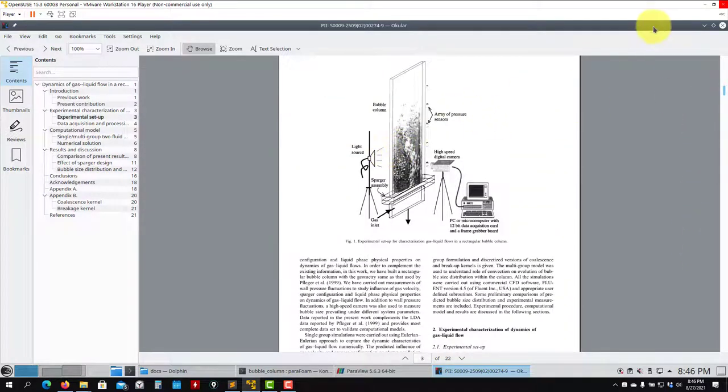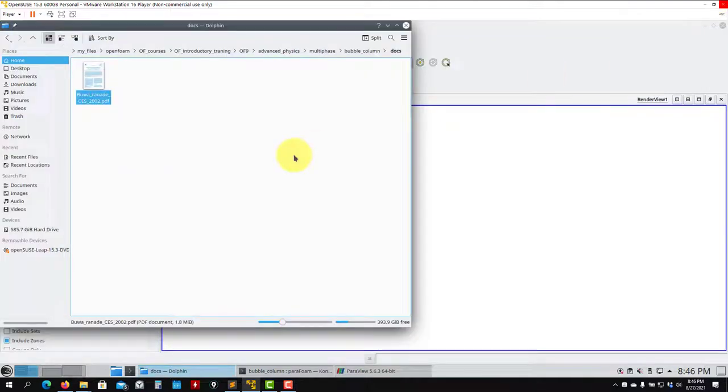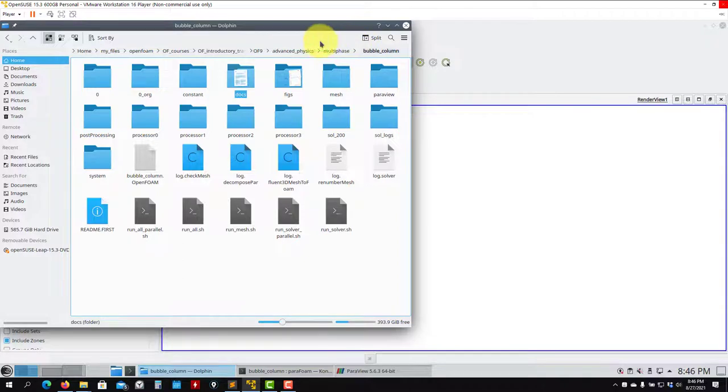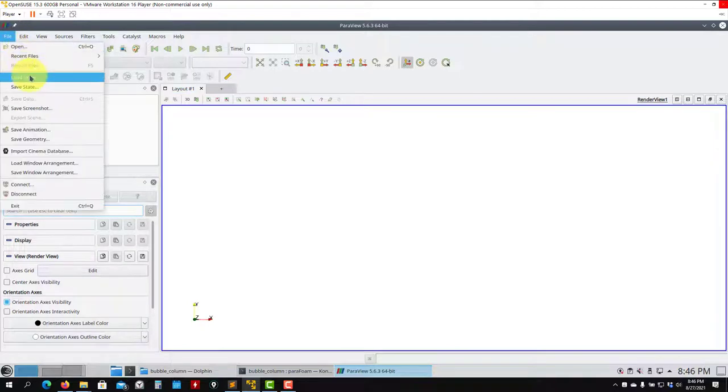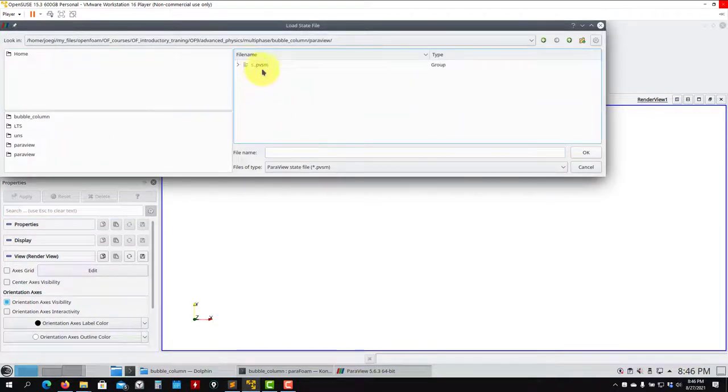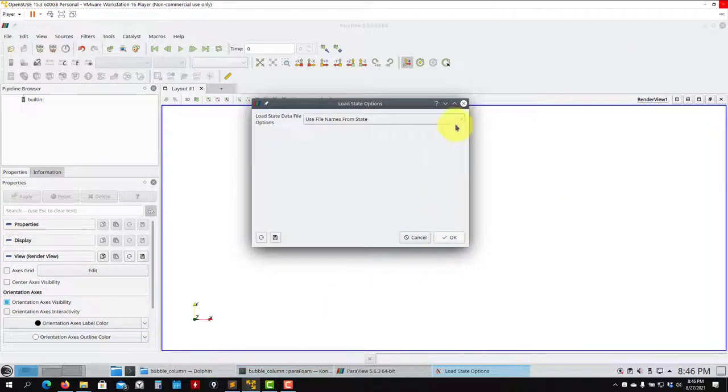So see that we have a small bubble centering here. So we cannot resolve that using the VOF. So we rely on this dispersed systems. Okay. So you have the case set up here. And let me go here, load state, to show you the bubble column. Okay.